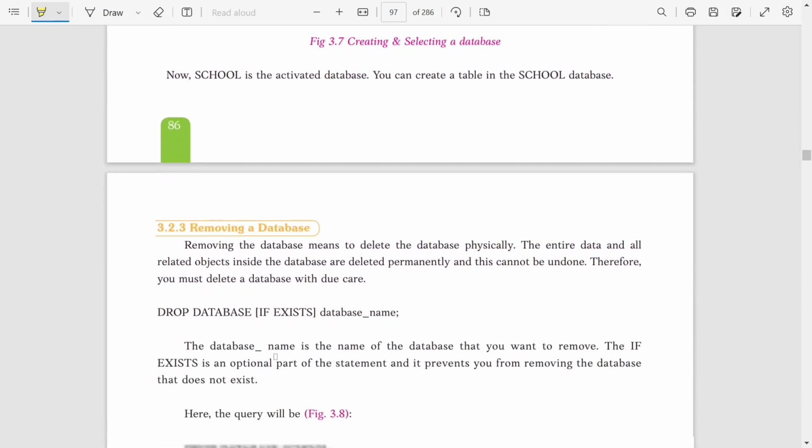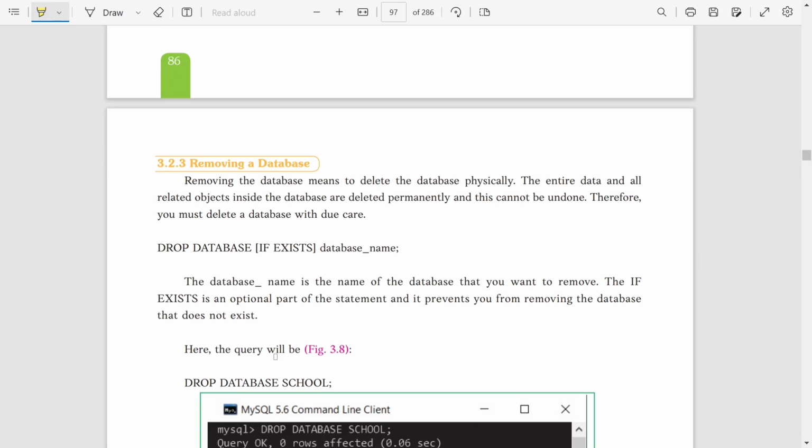After that, removing a database. Removing means delete. Removing database means delete the database physically. This part is for fill in the blanks, important. Removing database means delete the database physically. The entire data and all related objects inside the database are deleted permanently. Therefore, you must be careful while deleting.